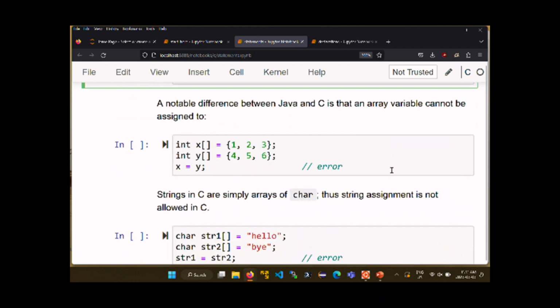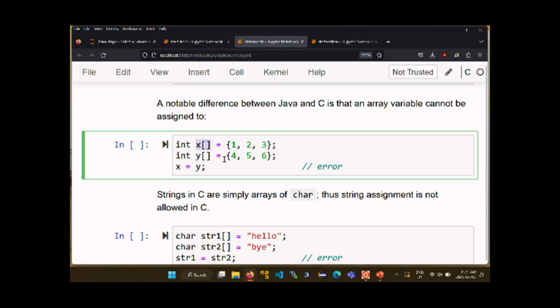One of the big differences between the two languages: you cannot assign to an array variable. Here, I'm making an array x. It has the values 1, 2, and 3. So this is array definition or initialization. You can use the curly brackets when you initialize the array. I can initialize an array y, also of length 3. What you're not allowed to do in C is assign to the variables x or y. If you try to write x equals y or y equals x or x equals anything, you get an error.